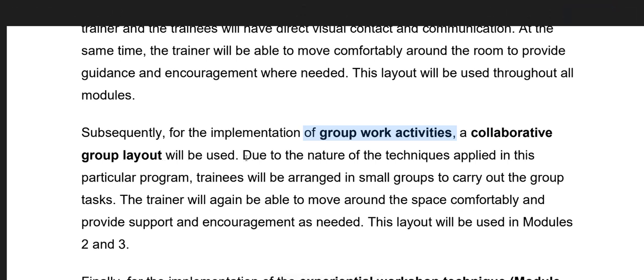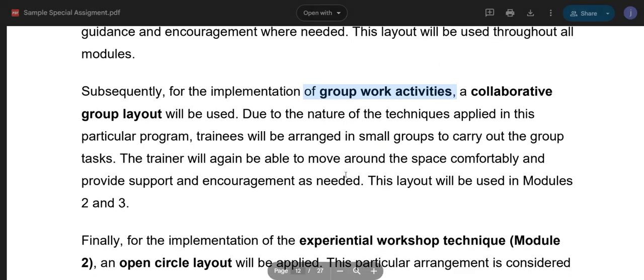We will state a brief explanation of the nature of the techniques, and we will say that this layout will be used in modules 2 and 3. There is a reason why, because in those two modules we have included specific teaching techniques that will benefit.